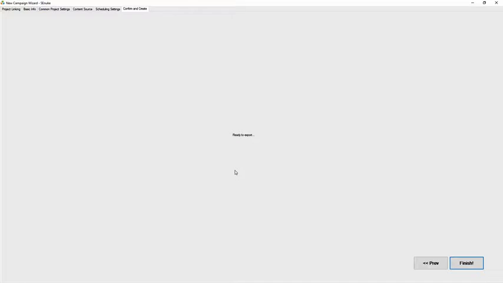And now you've selected all that, you just need to select finish and it will export. If you're worried about anything, you can go back through and recheck everything. But otherwise, you just click on finish and it will create the campaign for you.